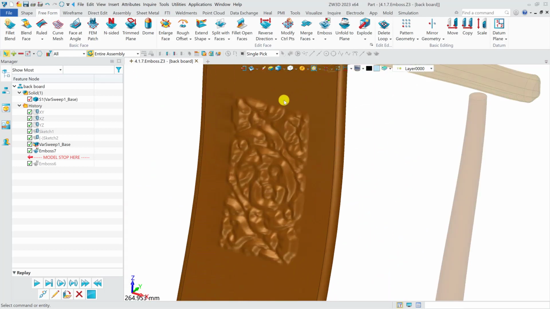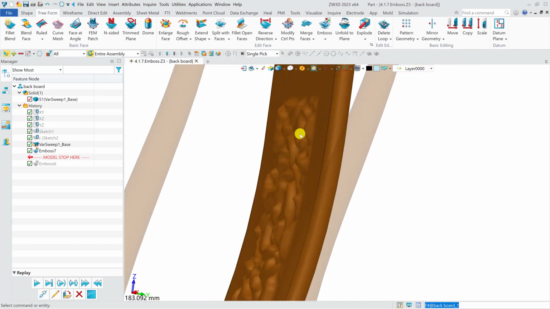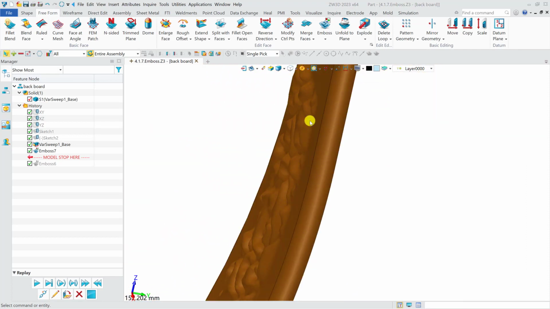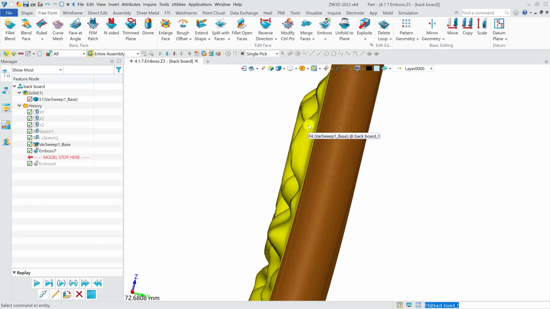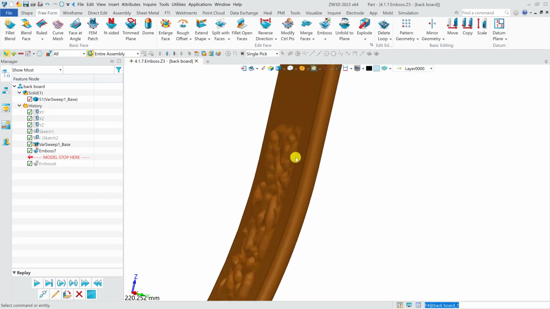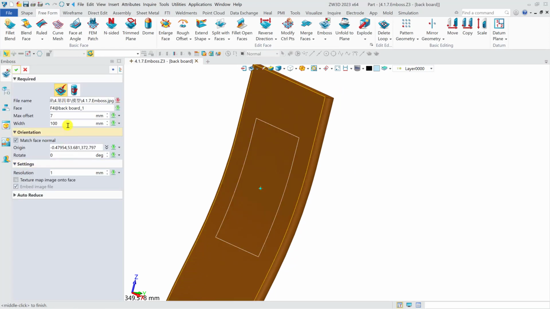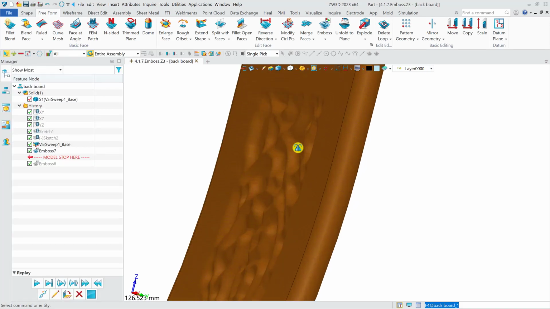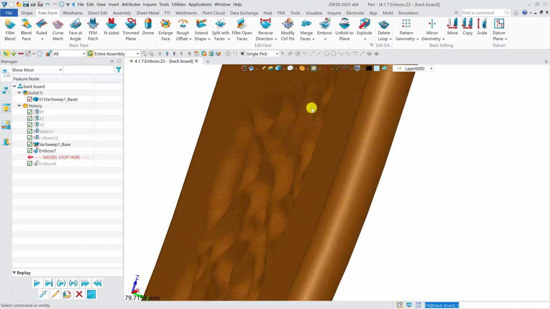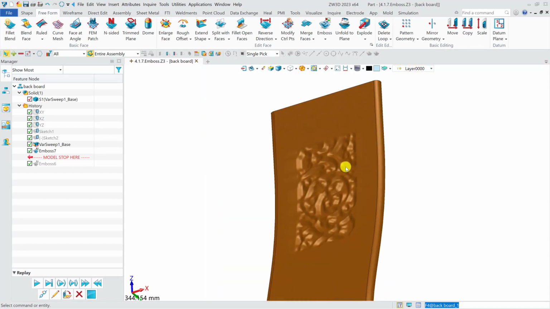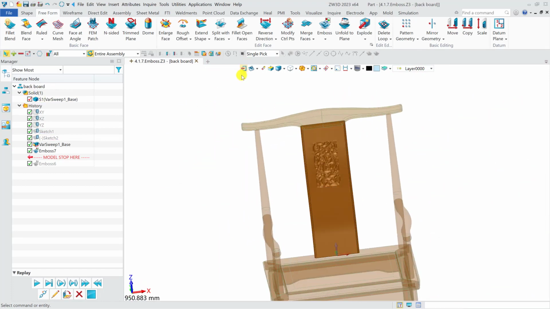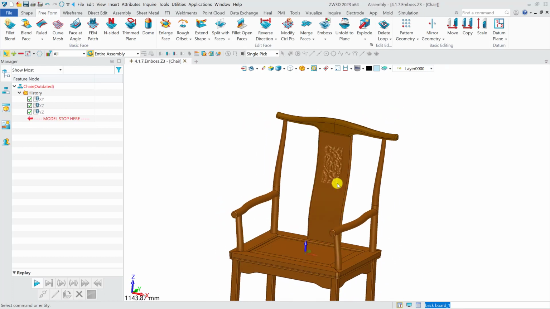Let's check it after I confirm it. You can see, the picture appears on the chair back and it is extruded. When I set a negative value, you can see the effect is concave. This command is not a picture effect, it is a deformation that can be manufactured in the CAM module. Okay, all of these are common commands.